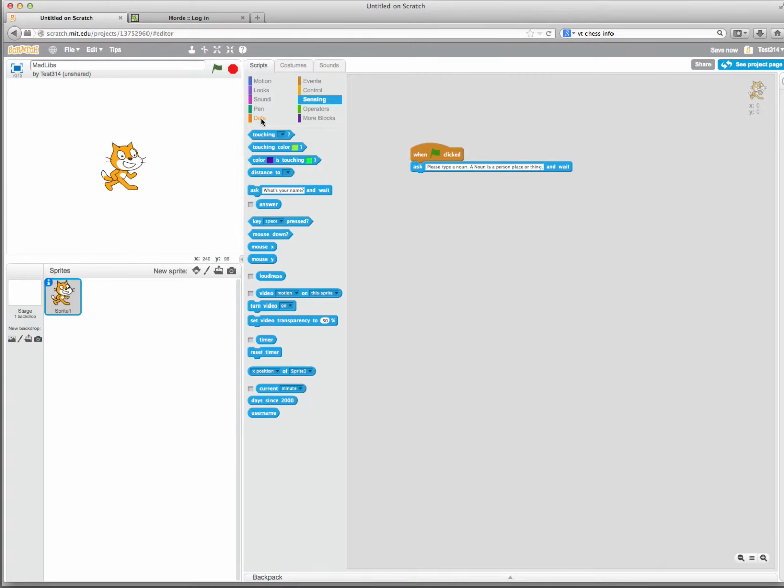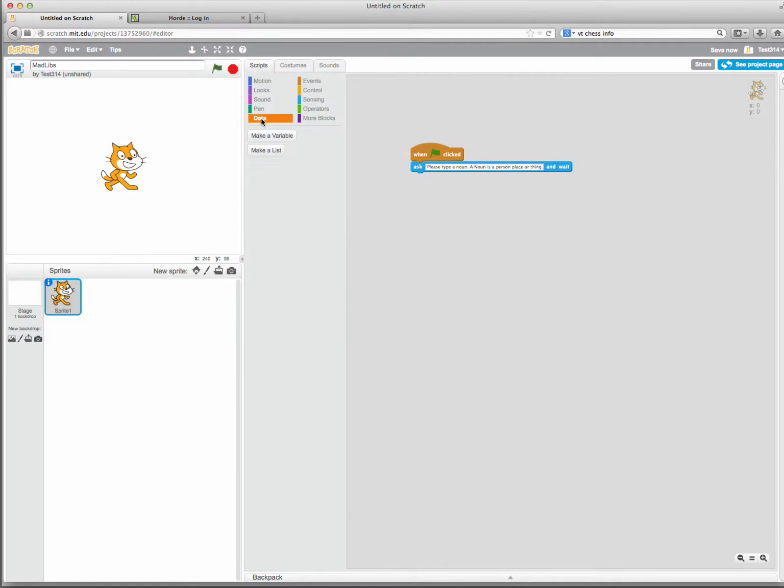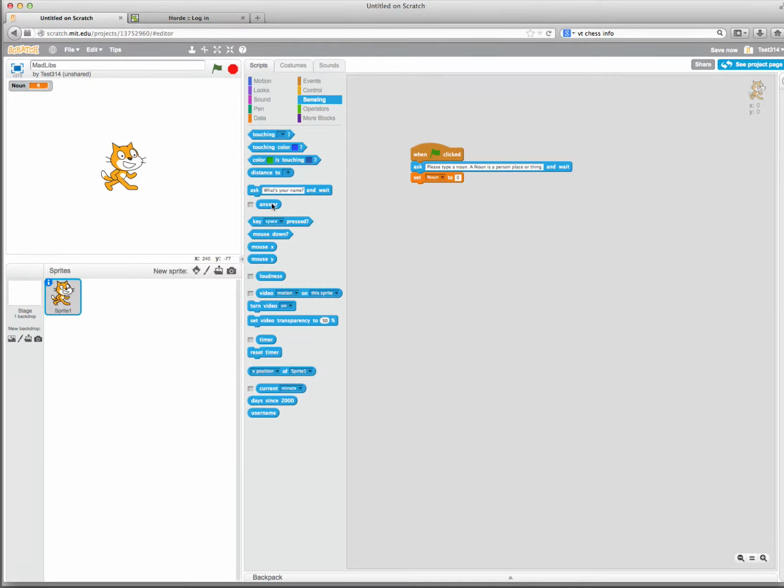So what we're going to do is introduce some variables. We're going to make a variable, and we're going to call it noun. We're going to click OK. Now we're going to go back to our variables, our data. We're going to say set noun to, and we're going to go to sensing and say the answer. Whatever our user enters will now be saved as noun, which is kind of cool.